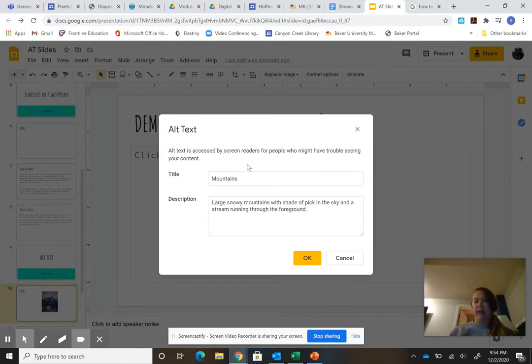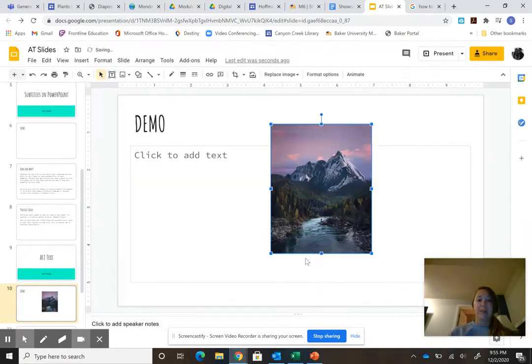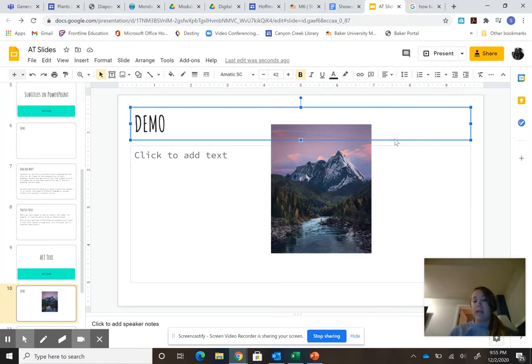And so in this case, I feel like in general, it's a picture of mountains, but then I can describe it and be really detailed right here to help someone really understand what you see in the image. I put large snowy mountains with shades of, oh, that's my typo, it should say pink in the sky and a stream running through the foreground. So that's my description of it. So I'm going to hit OK, and you're not going to see it again, right? I'm clicking on my image. It looks like I didn't type anything. No big deal. I promise it's still there.